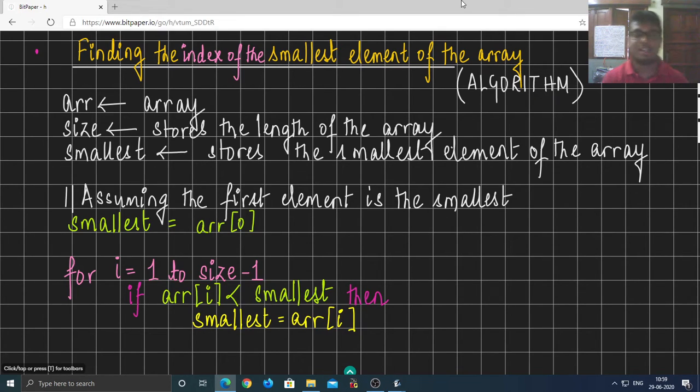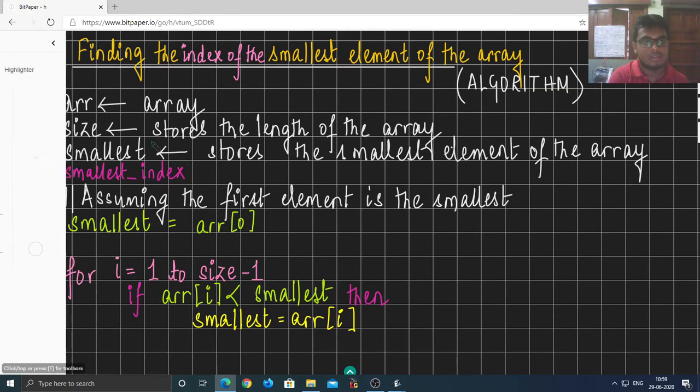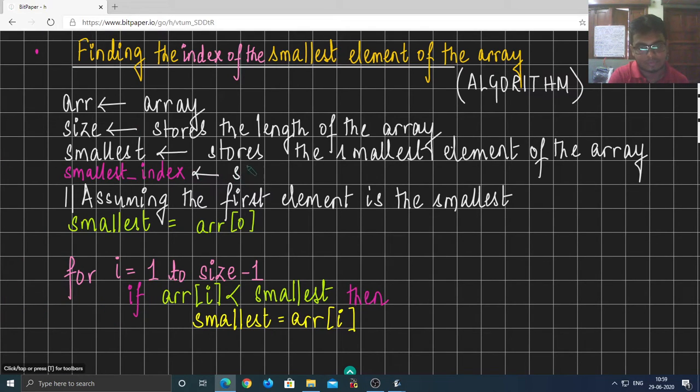In front of every change, I'm going to put a star so that it is easier for you to identify. So we're going to need a variable named smallest_index, and this would store the index of the smallest element of the array.